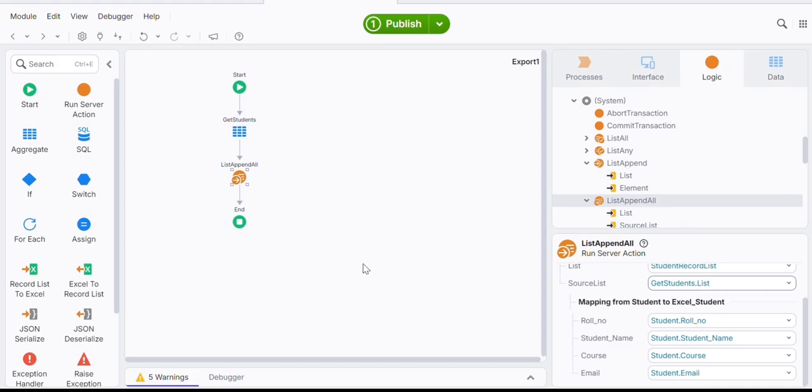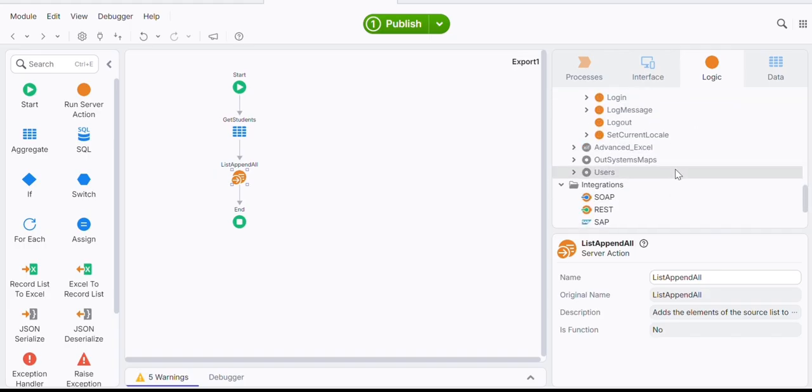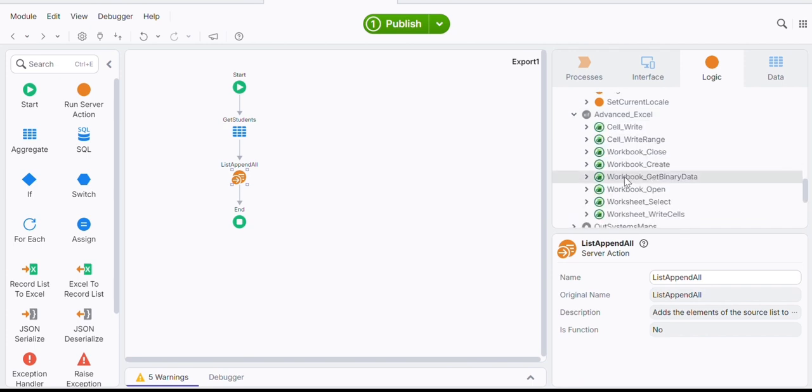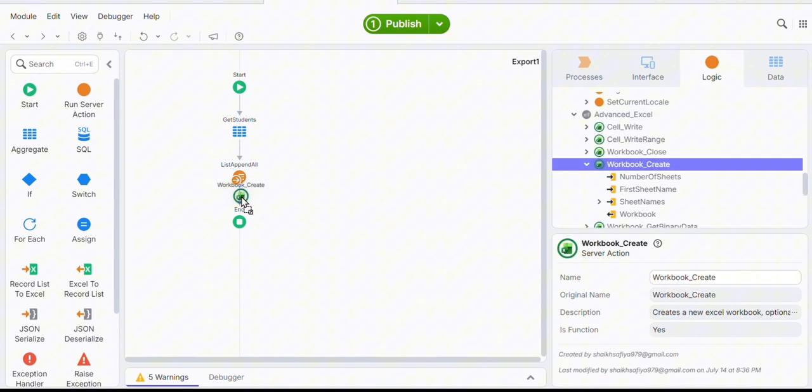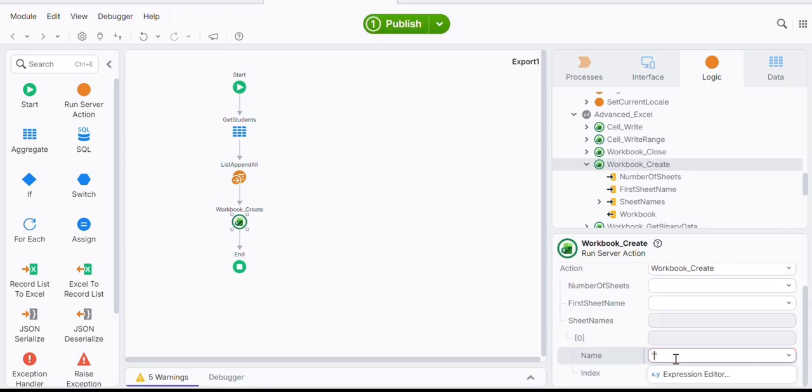Now, we have to take the workbook create. Just drag and drop the workbook create action here. Expand the sheet name. Here, you can give any sheet name. So I'll provide test. This creates a blank Excel file in memory. At this point, the workbook doesn't contain any data.